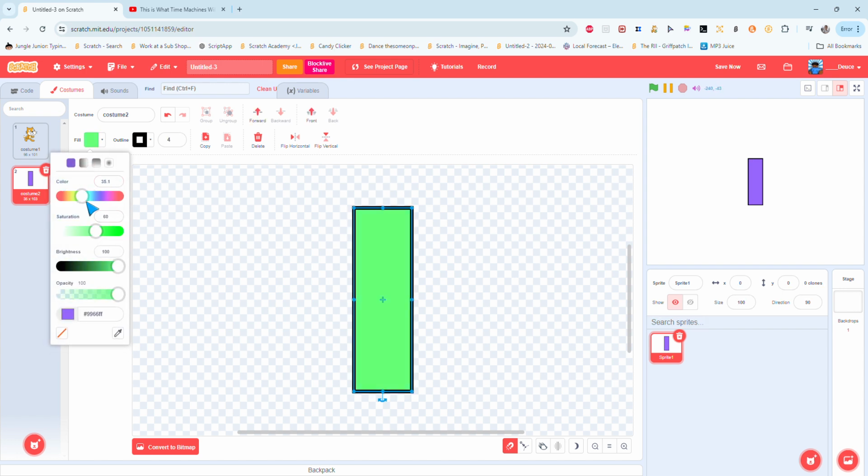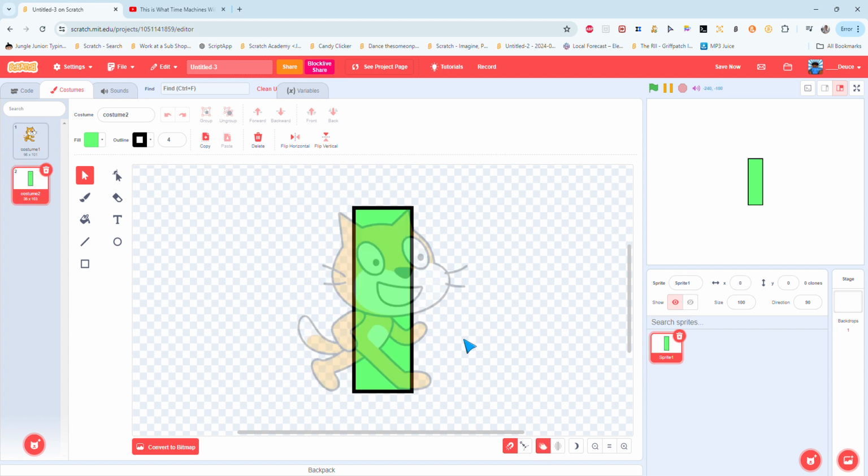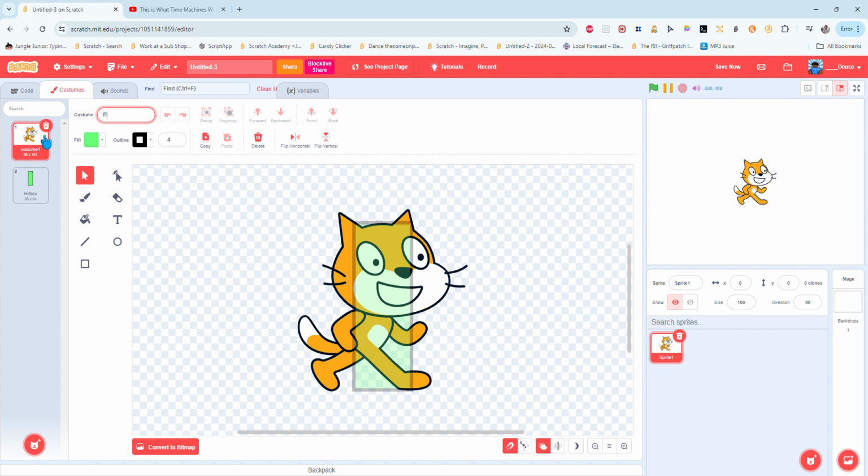But this is the important part. Make sure it combines with the same exact thing as the cat or player you want to add. And then at the end, name it hitbox. You can name it player.